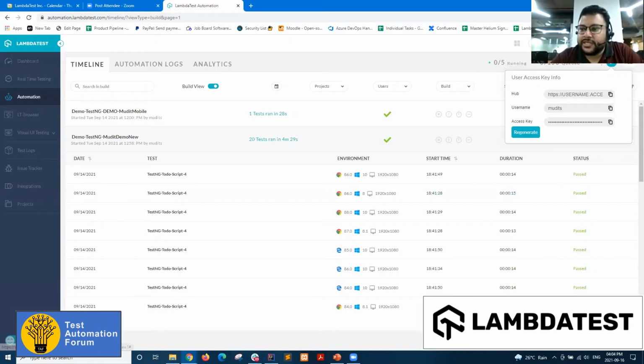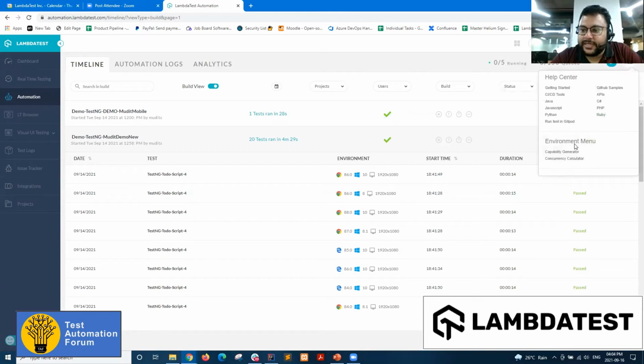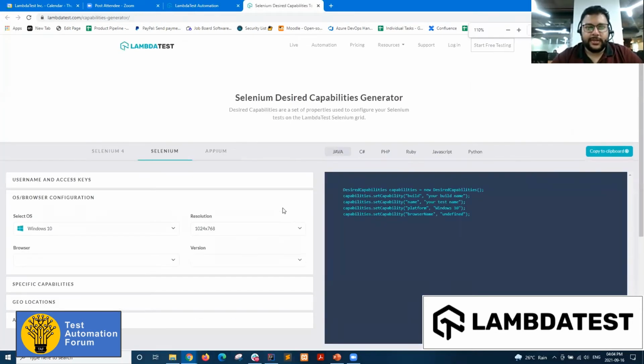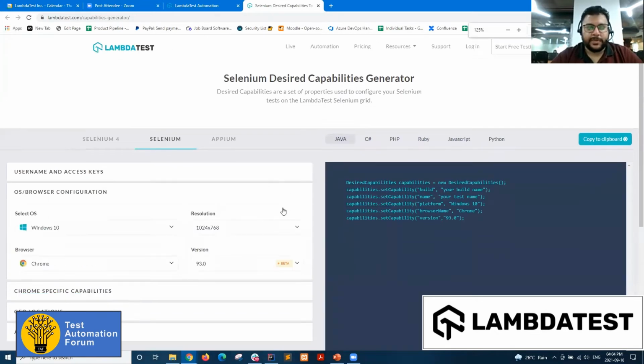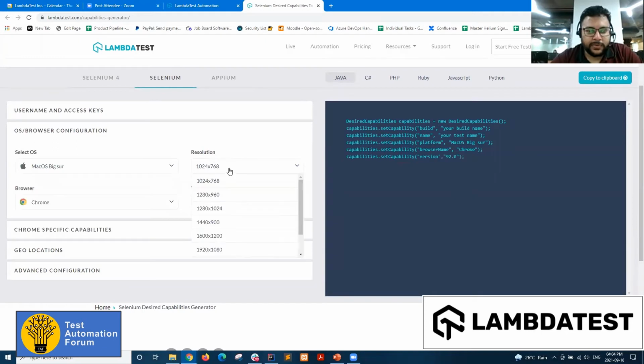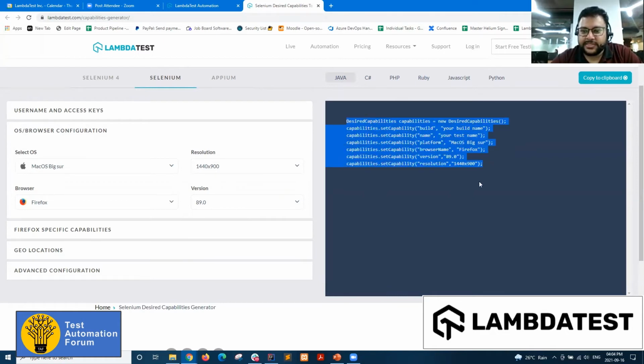So what we have done is we have created a desired capability generator utility. This utility will help you create your desired capability for a particular configuration. So if I want to, let's say, run my test on Mac OS at a higher resolution on Firefox 89, this tool will automatically create a desired capability object. Let's say if I'm using Java, I can just copy paste this in my code.